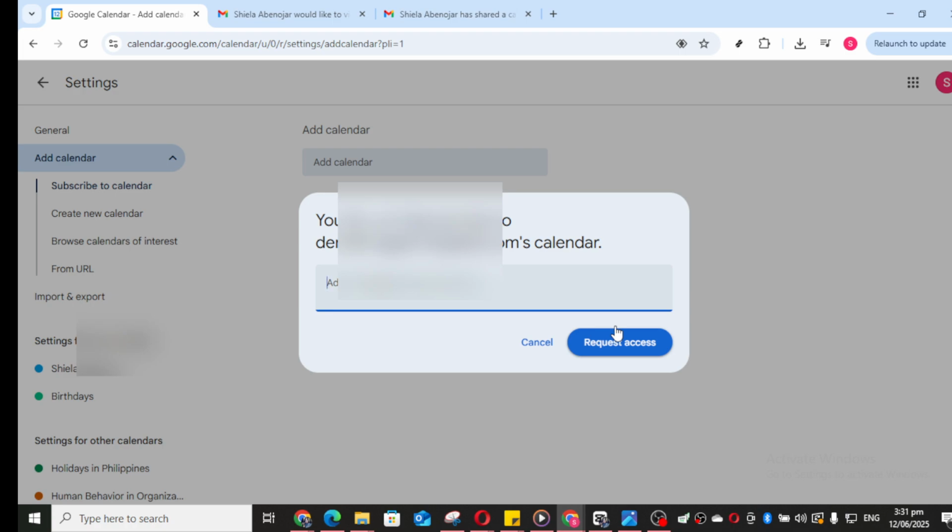After you've entered the email address, you'll need to select Request Access. This step is crucial. By requesting access, you're essentially asking for permission to view and interact with the calendar events from your other account. Once you submit that request, Google Calendar will work its magic behind the scenes.